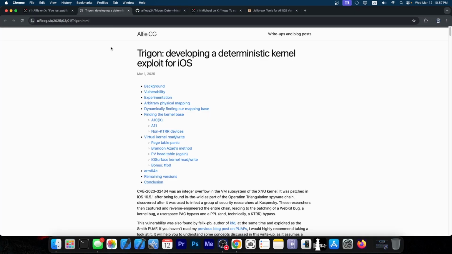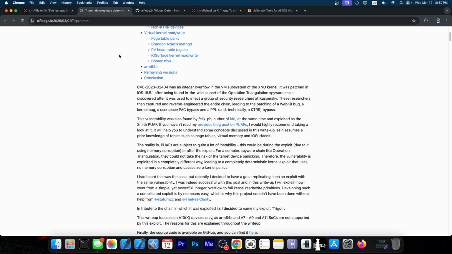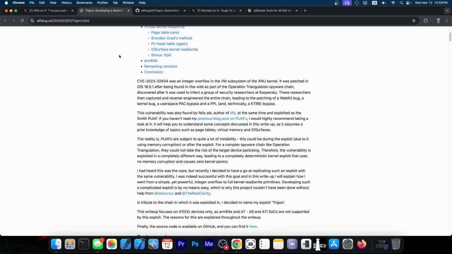So Alfie posted this complete write-up over here. It's called Trigon, the exploit, and it says Trigon, developing a deterministic kernel exploit for iOS. And they go in depth about the vulnerability used, because this one actually uses the same vulnerability that we used in the past. It's a new exploitation technique, if you want, making a very unstable exploit to be bulletproof, completely impossible to fail. That's what a deterministic exploit is.